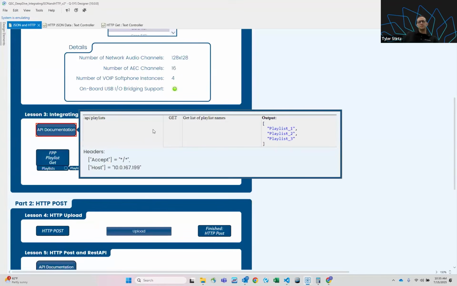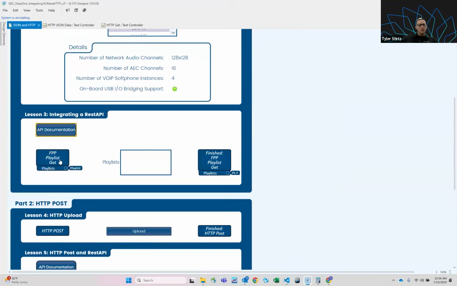And so we have some API documentation here so you can see they nicely let us have what the headers are, so it knows that we need to accept all, and then we need to reference the host IP inside of here. And then we have our get command here, and then this is the output in which the get command will return the playlist in. And our commands right here are API/playlists.